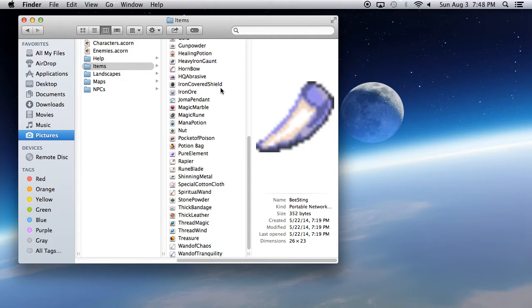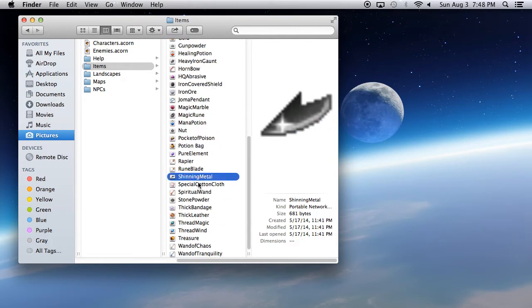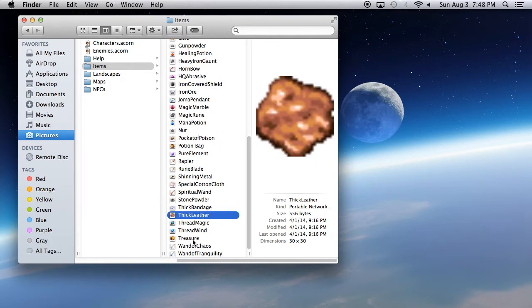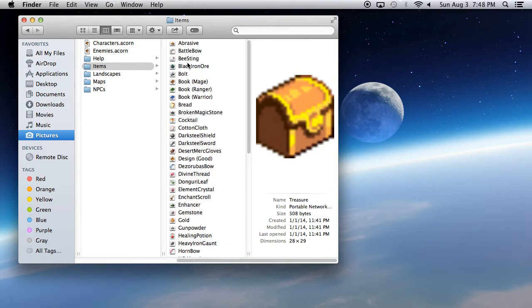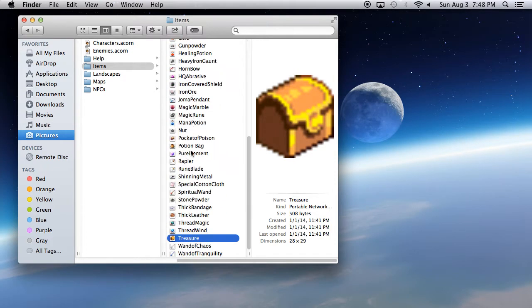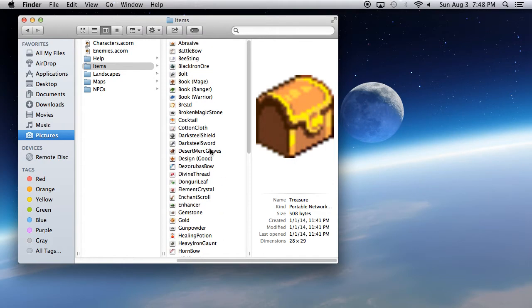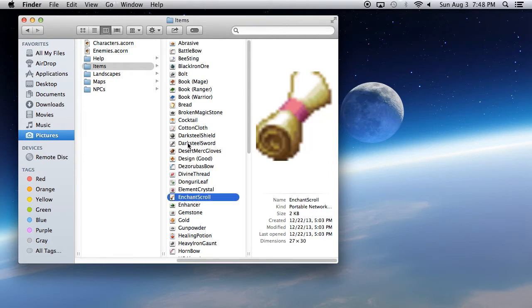I have been kind of behind on cleaning this out, but basically most of these are just newer ones or things that are throughout the entire game. For example, treasure, or where's the other thing? Scrolls, which I can't find, but they should be somewhere here. It should be on E, right? Enchant scroll, yeah, but whatever.